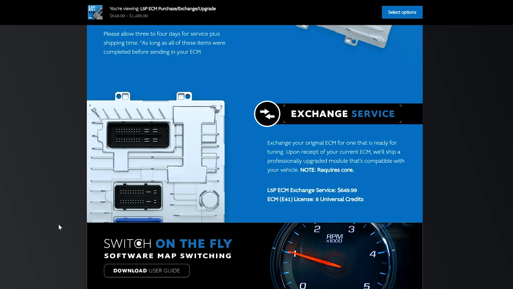There is an overview of Switch on the Fly and Diesel Switch for the GM E41 ECM. Now remember, this is the 2017 plus GMC Sierra and Chevy Silverado 2500 and 3500 with the 6.6 liter Duramax L5P.